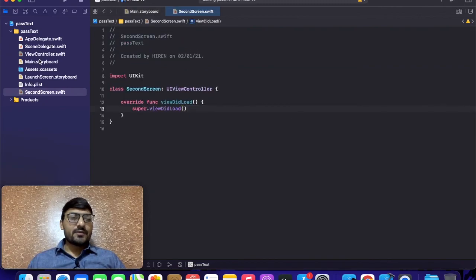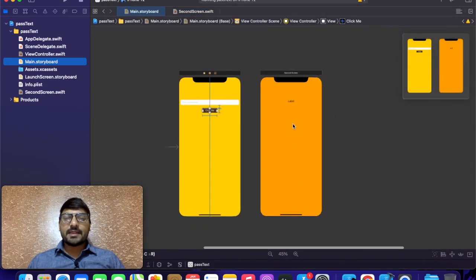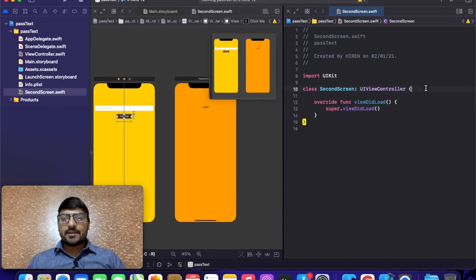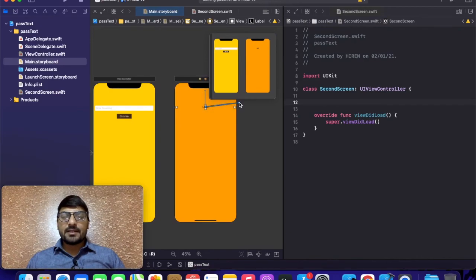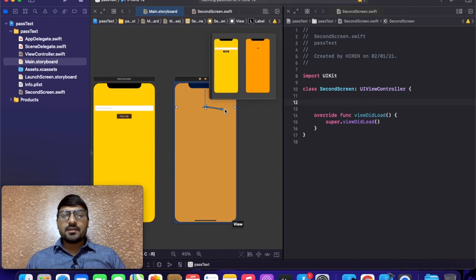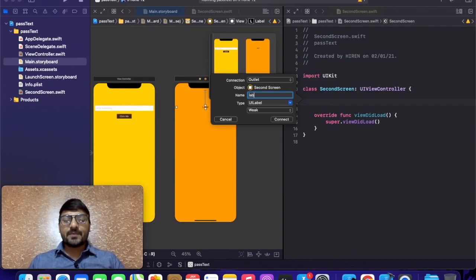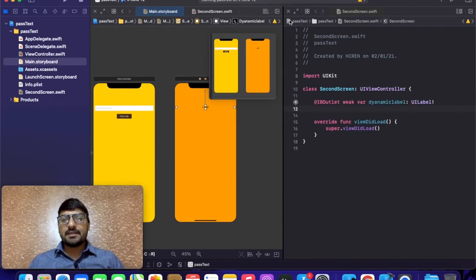First of all, we have to take the outlet of the labels from the second screen that we have created. We can take the outlet by opening the second screen and the main storyboard side by side, pressing Ctrl and clicking and dragging the label from the main storyboard to the other view controller on the side, and then just dropping it. You will name it dynamicLabel.